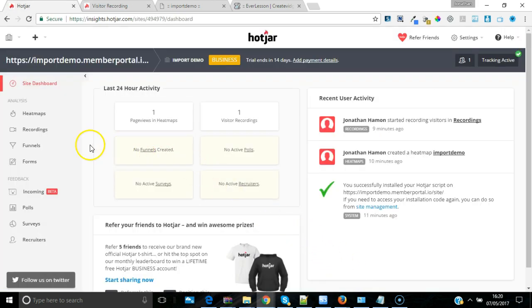So in subsequent recordings I'll go over some of these other features here which are useful in even getting feedback, for instance, from your users.